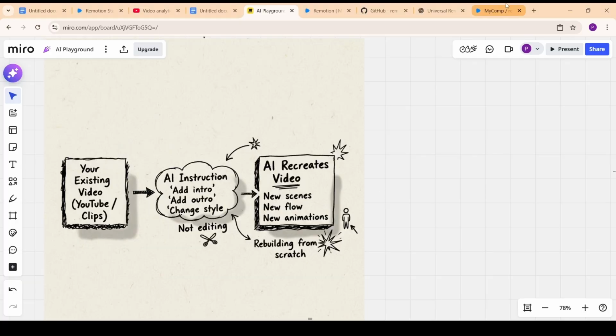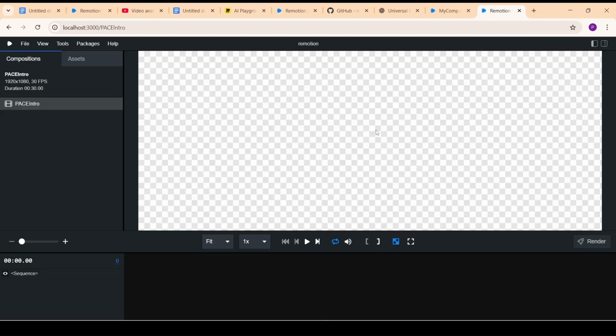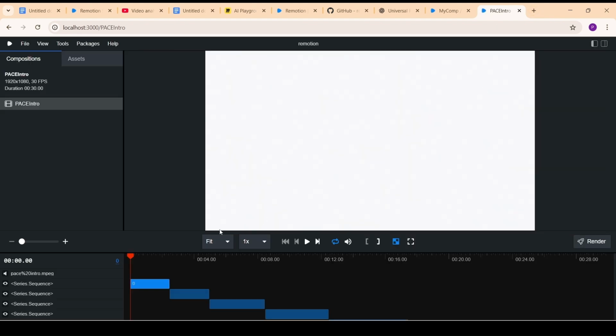Just open it on the localhost server. This will show the output. You can see this is the output. We already saw the output of the video at the start of the video, and you can add 3D elements and visuals to it.